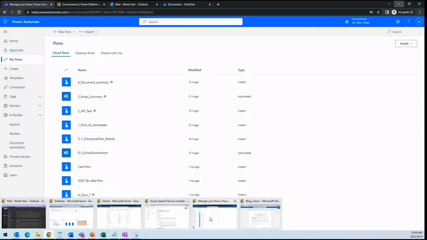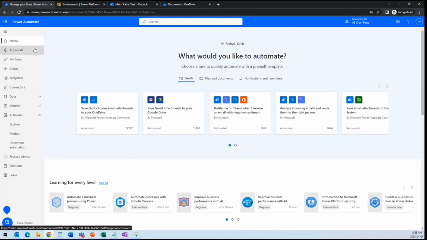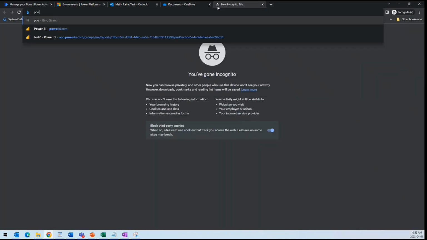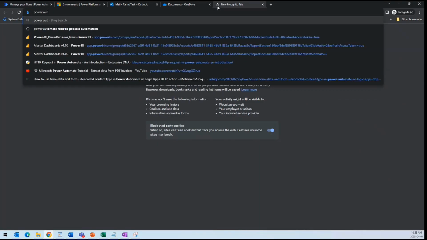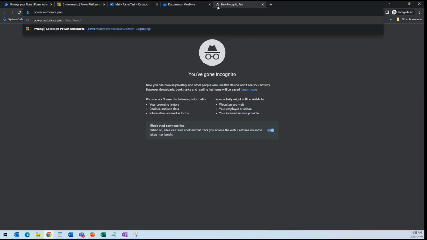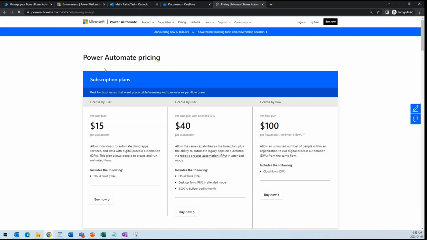So let's jump into Power Automate. How does it look? This is how the Power Automate portal looks. If we search quickly for Power Automate pricing, how much does it cost to create a Power Automate flow?